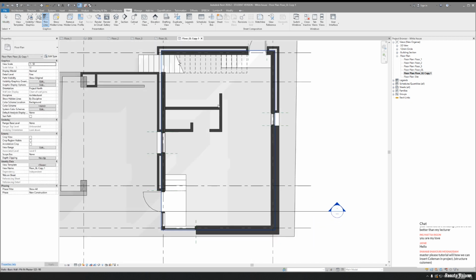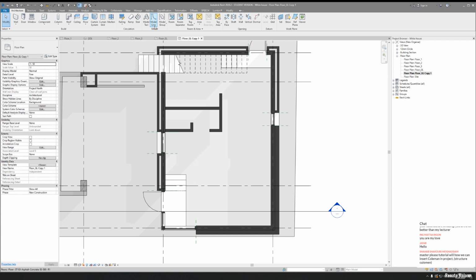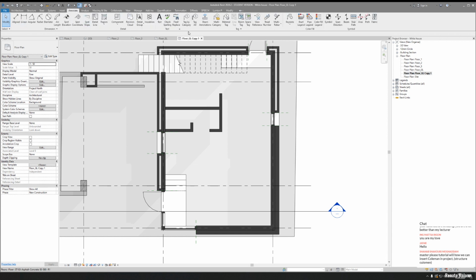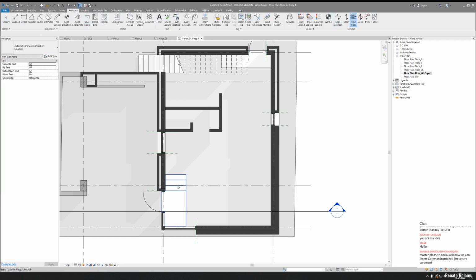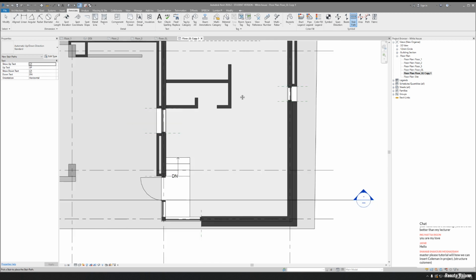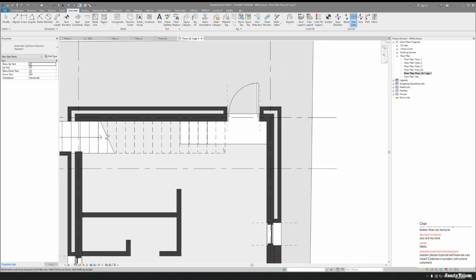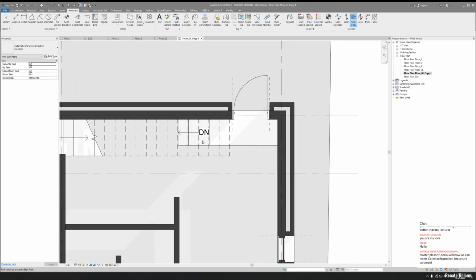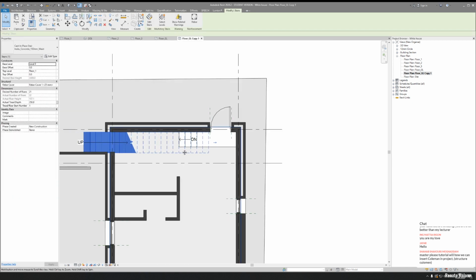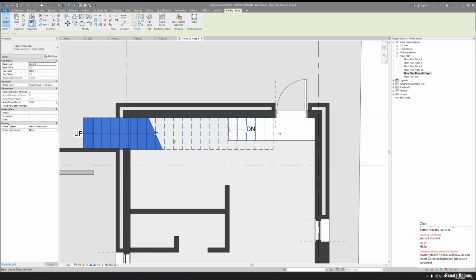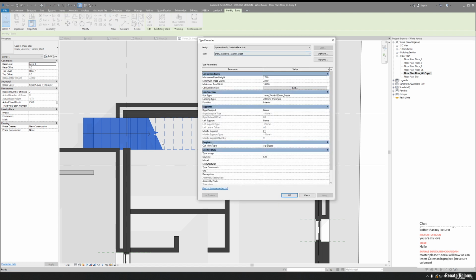Nice. So the next thing, I will go to the annotation. Here I will find the stair path, and I will show where my pathway is going. And now we need to hide this one, because I don't want to see what's going on this side. I want to finish only on this side.